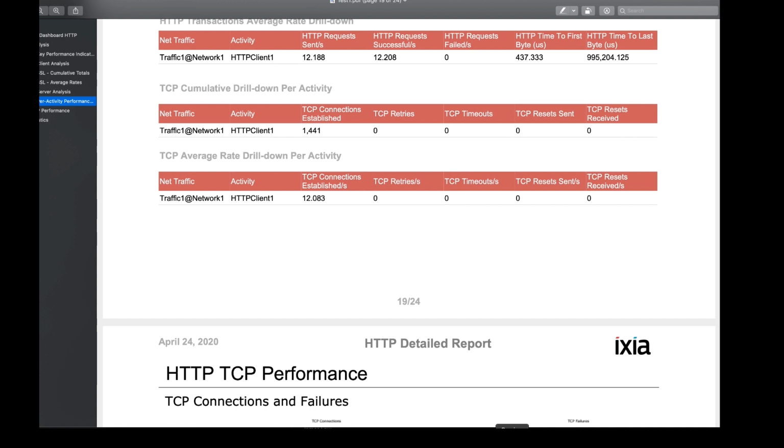This concludes the demo of how to configure HTTP with SSL in IxLoad. Thank you for watching.